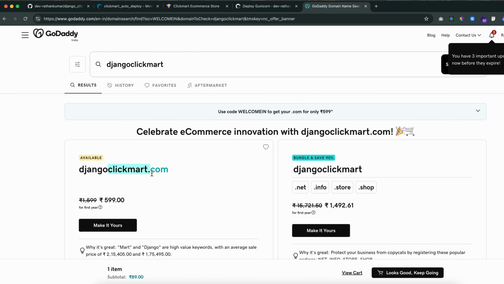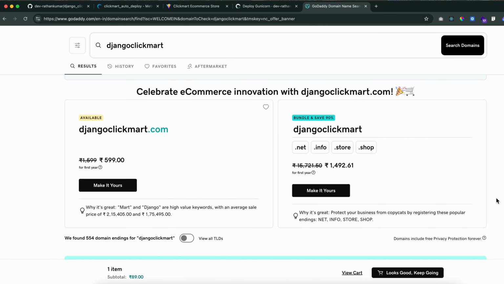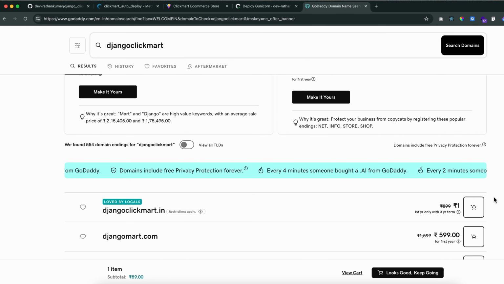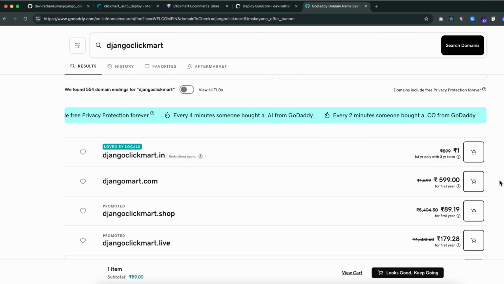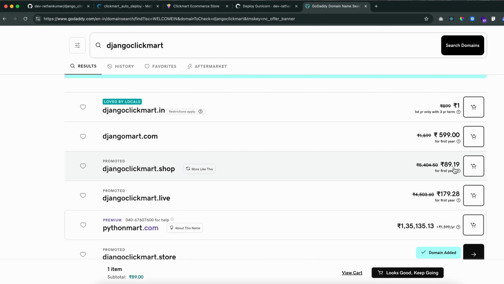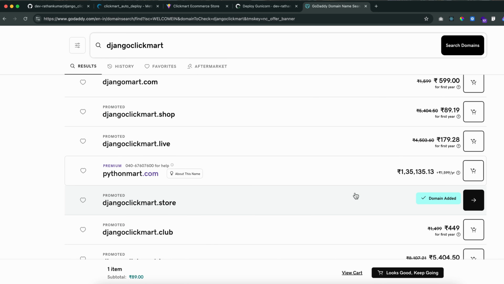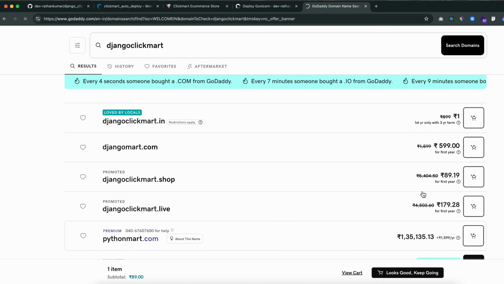djangoclickmart.com is available, and it's 599 rupees. This is just a tutorial, right? I just don't want to spend money on that, so I can go with this one. I already added this domain to the cart. I think it's just 89 rupees.